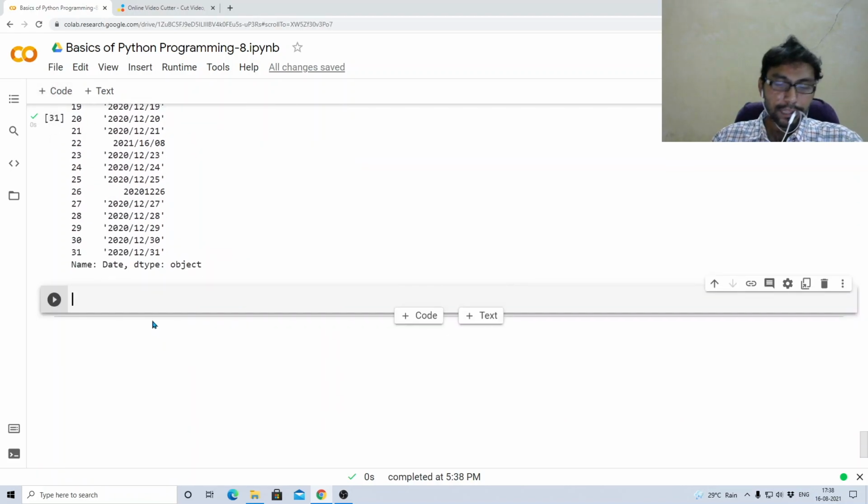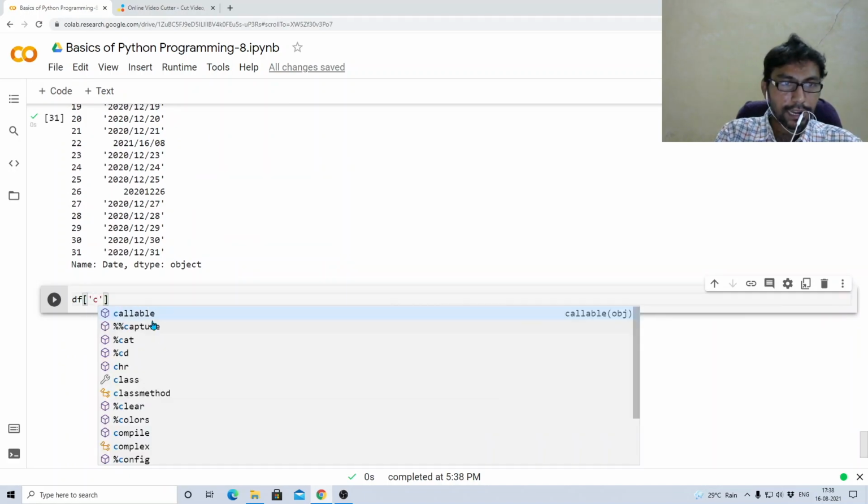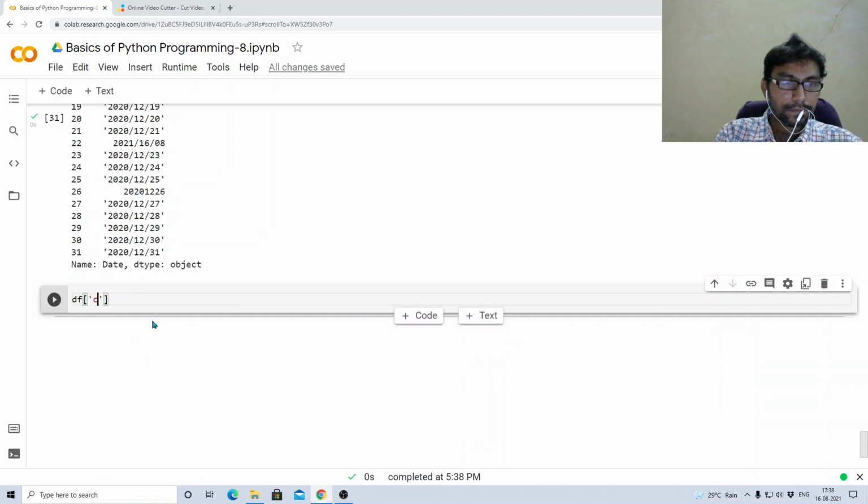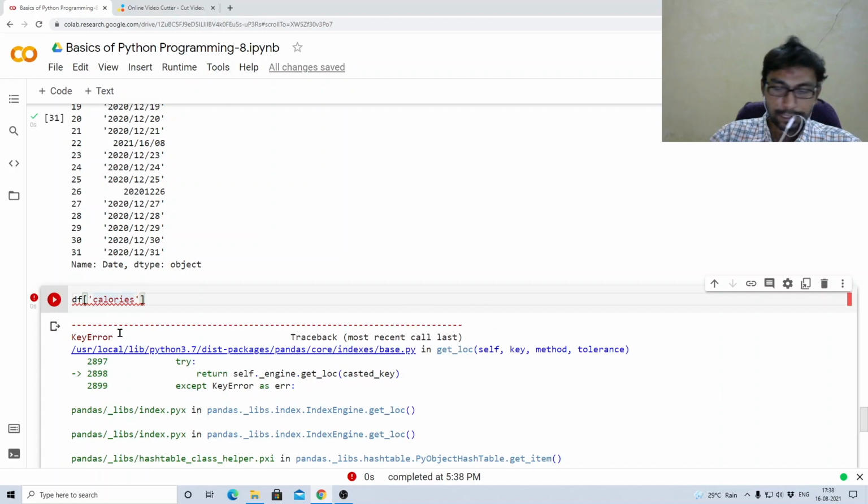Suppose some other column, where is the calories. This calories contains... Let me run it first, whether it is there or not. No, it is not calories.